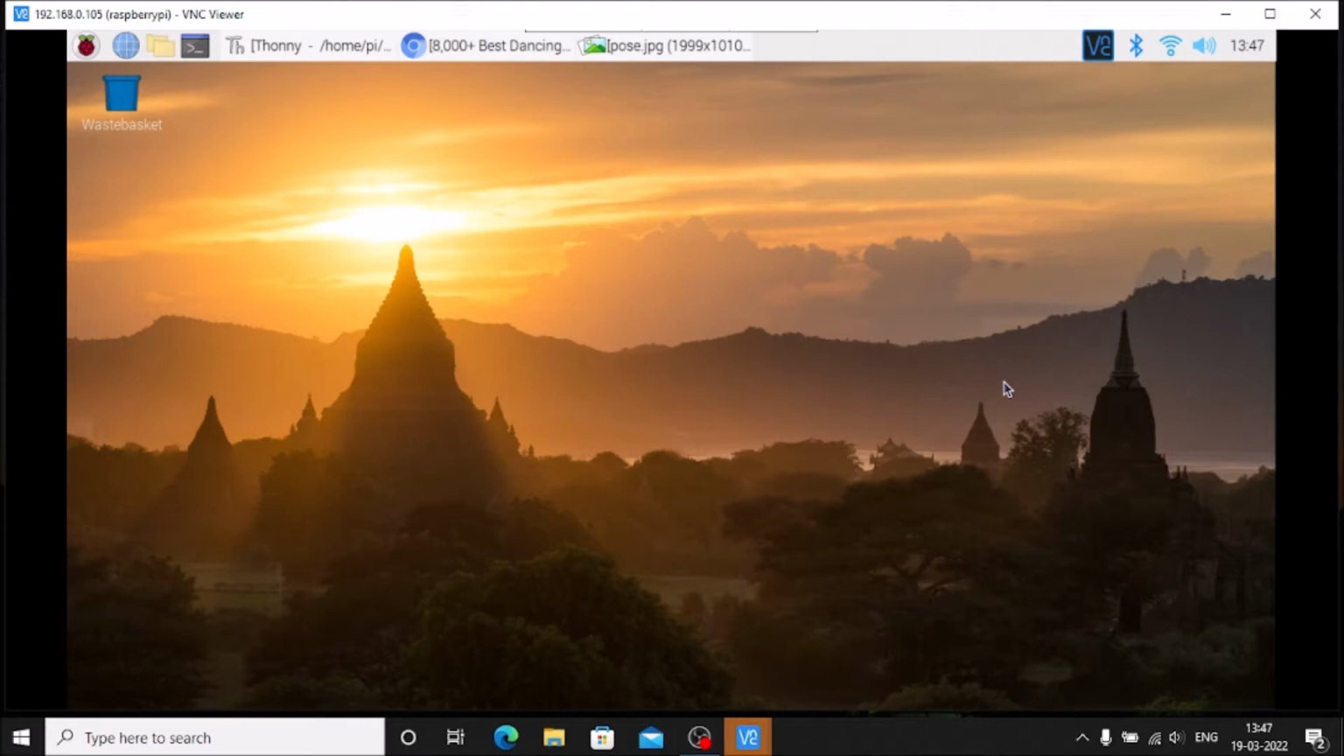So friends, we are going to detect the pose with the help of MediaPipe. I have already installed OpenCV and MediaPipe on the Raspbian Buster. I have created a video on how to install the latest version of OpenCV, 4.5.5, and MediaPipe on Raspbian Buster. So I have already done the basic setup.